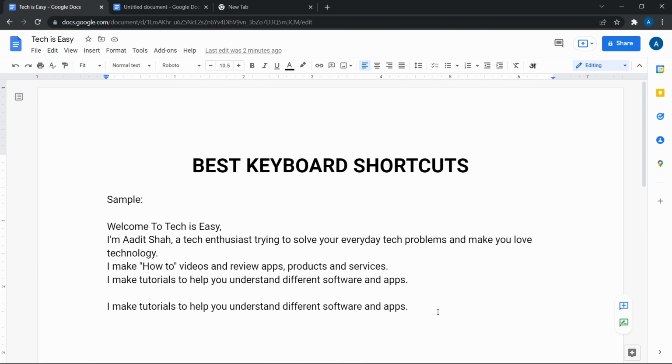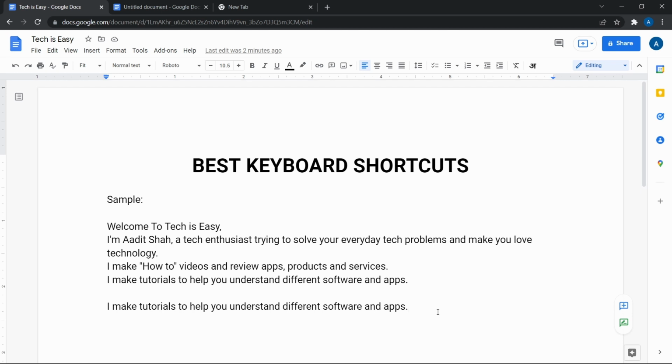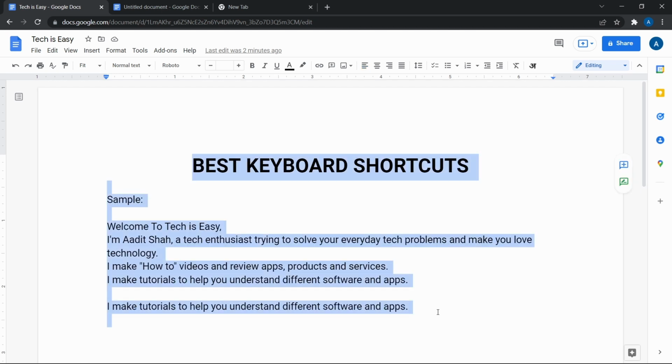Now the next shortcut is Control A. What this does is that it'll select all of the text on the page. So let's say I press Control A. As you can see, all of the text has gotten selected. So now if I want to copy it, cut it, or delete it, it'll make it much easier.